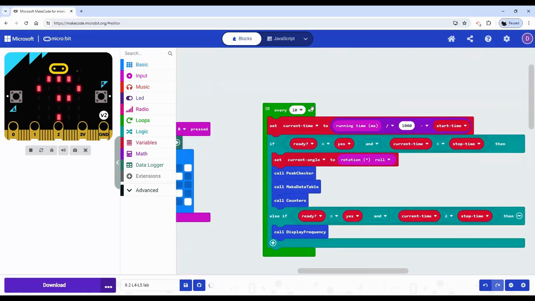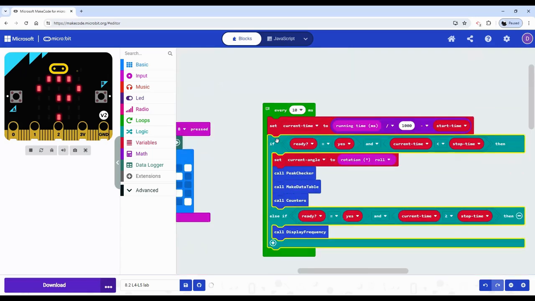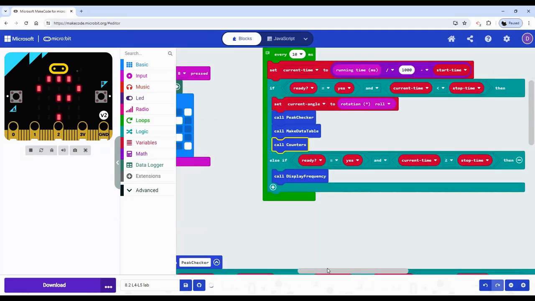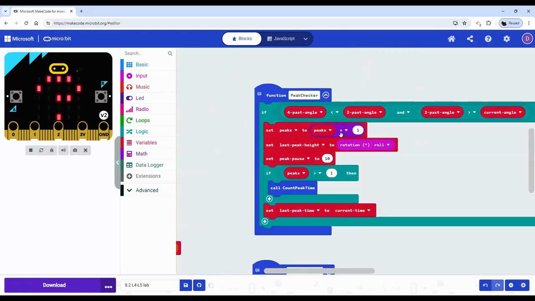You'll notice if we go to every 10 milliseconds, all this data collection requires ready to be yes, and the current time to be less than the stop time. And so when we collect data, a few different things happen. First, the current angle is noted, and then we call three different functions: peak checker, make data table, and counters. We'll go through these down here in turn.